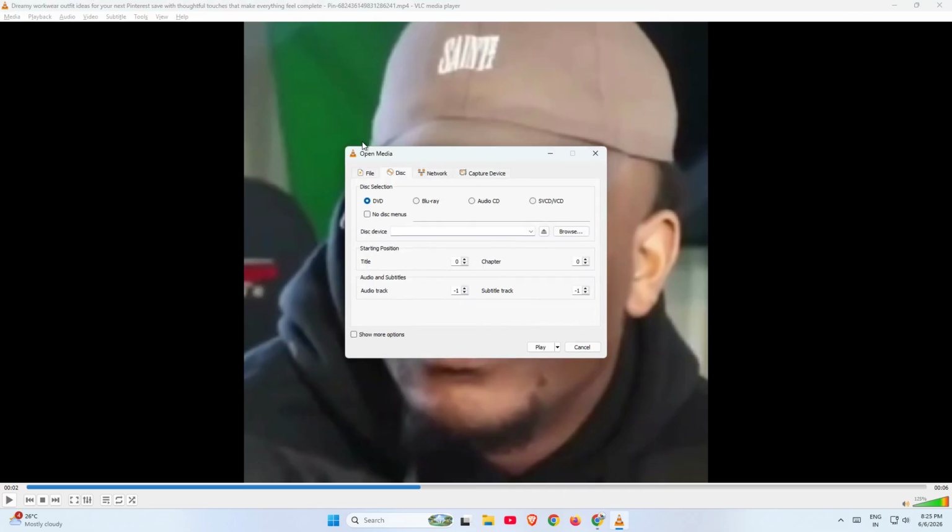Now let's move on to playing DVDs or Blu-ray discs. If you still use physical media, VLC can handle that too. First, insert your disc into your computer. Then open VLC, go up to the Media menu and choose Open Disc. From there, select the correct disc type, whether that's DVD or Blu-ray, and then click Play. VLC should begin loading the disc and playing it right away. This is one of the reasons VLC is so popular because it works with more formats than many default media players.